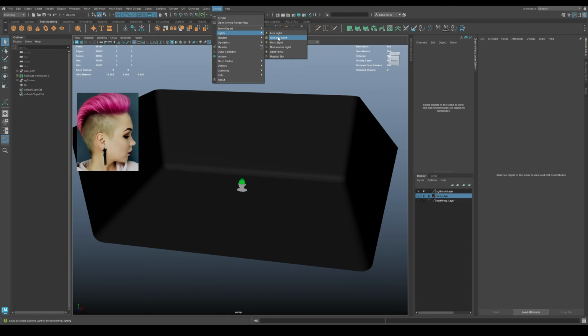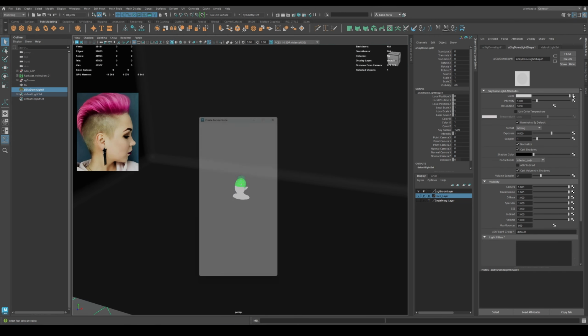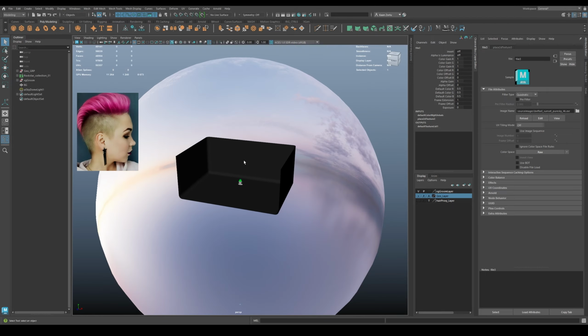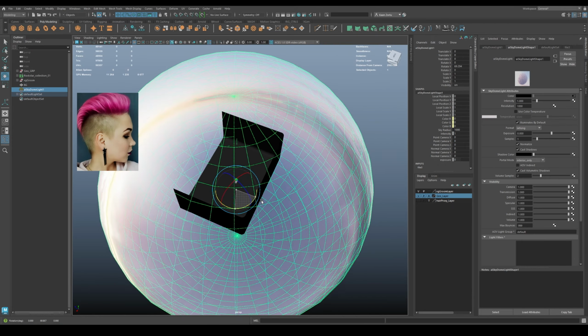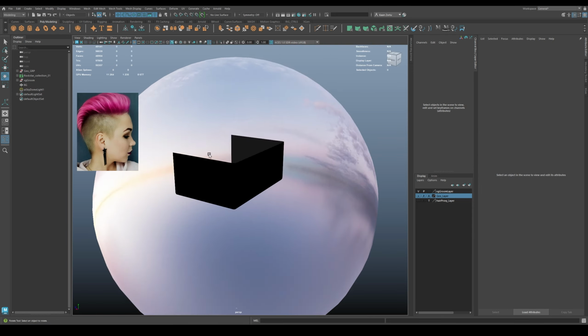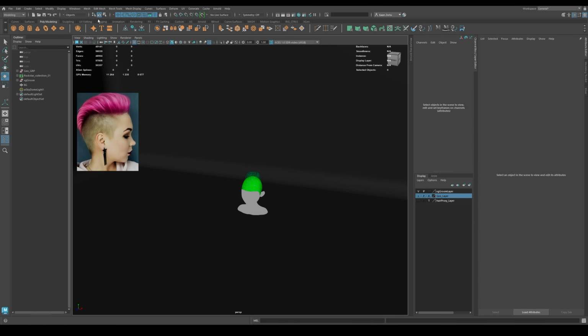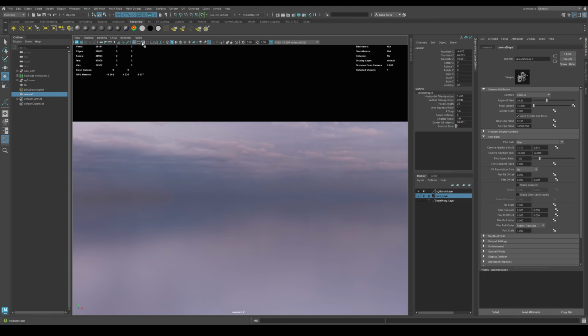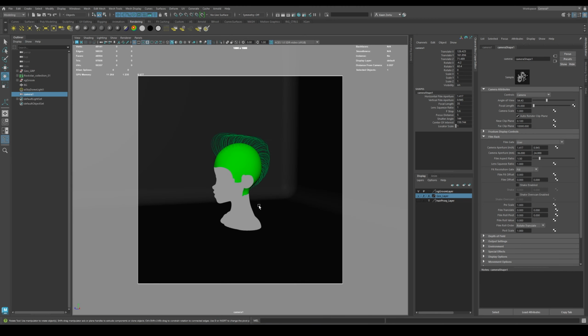Now I will create a dome light from the Arnold menu and I will choose an HDR sky image to light the scene up. After that, I will rotate it carefully to adjust the key light angle to be on the right side of my model. And then I will create a camera and put it in the angle I want it to be, and I will lock it in place.